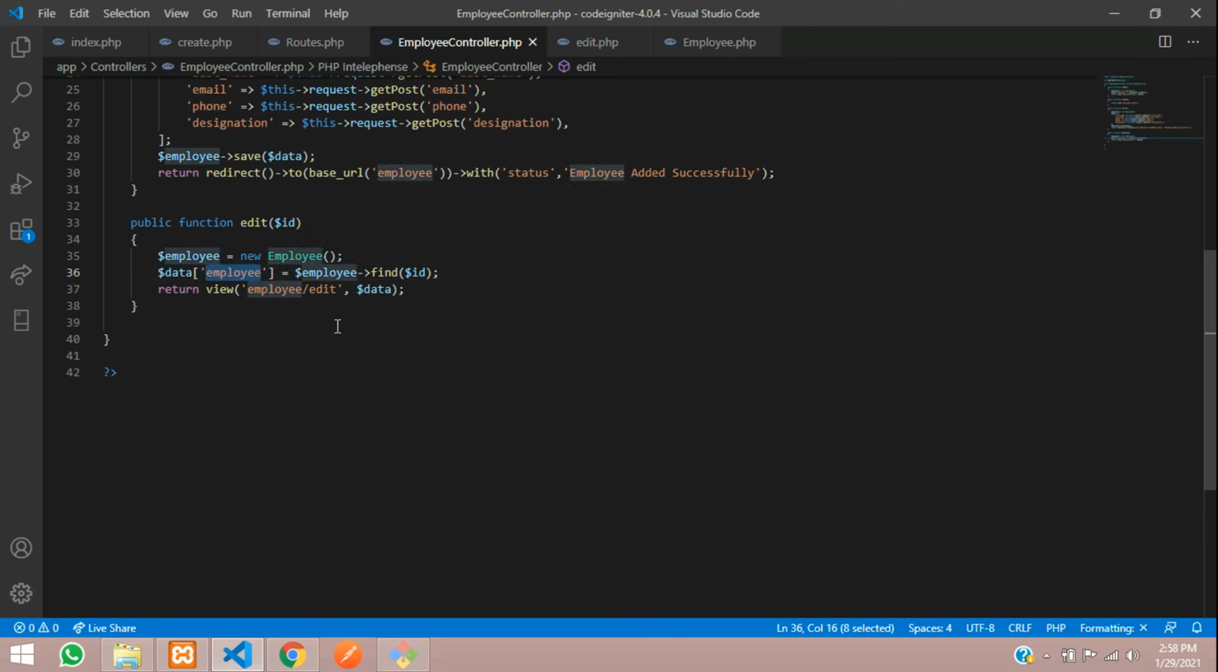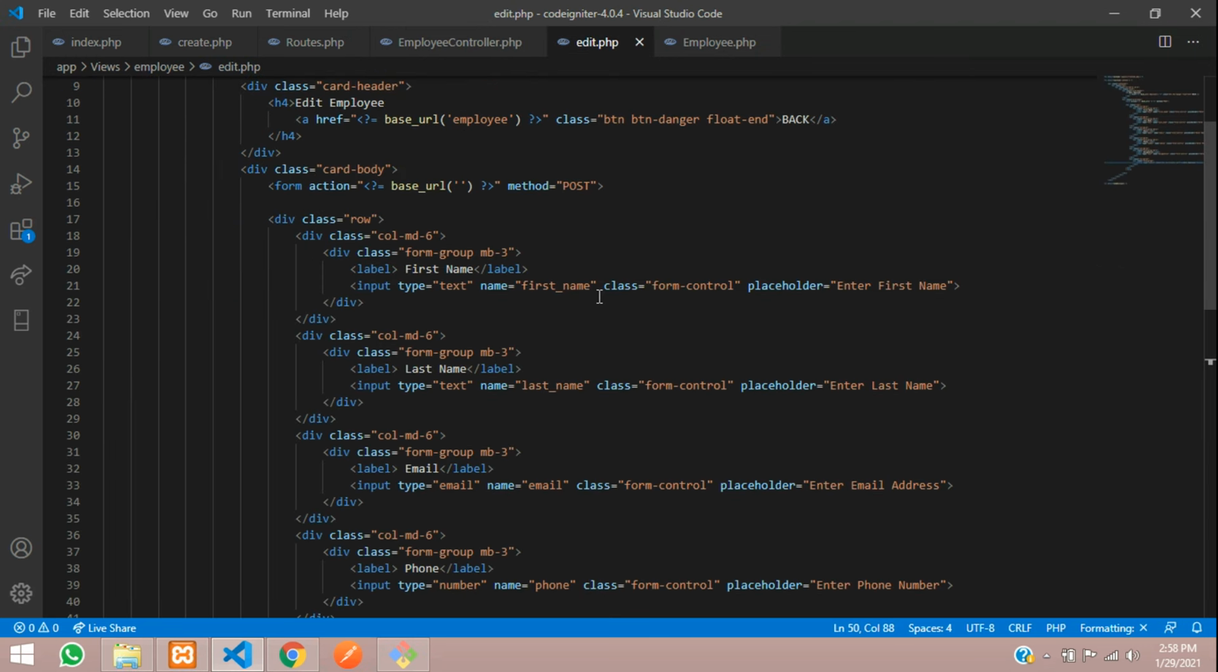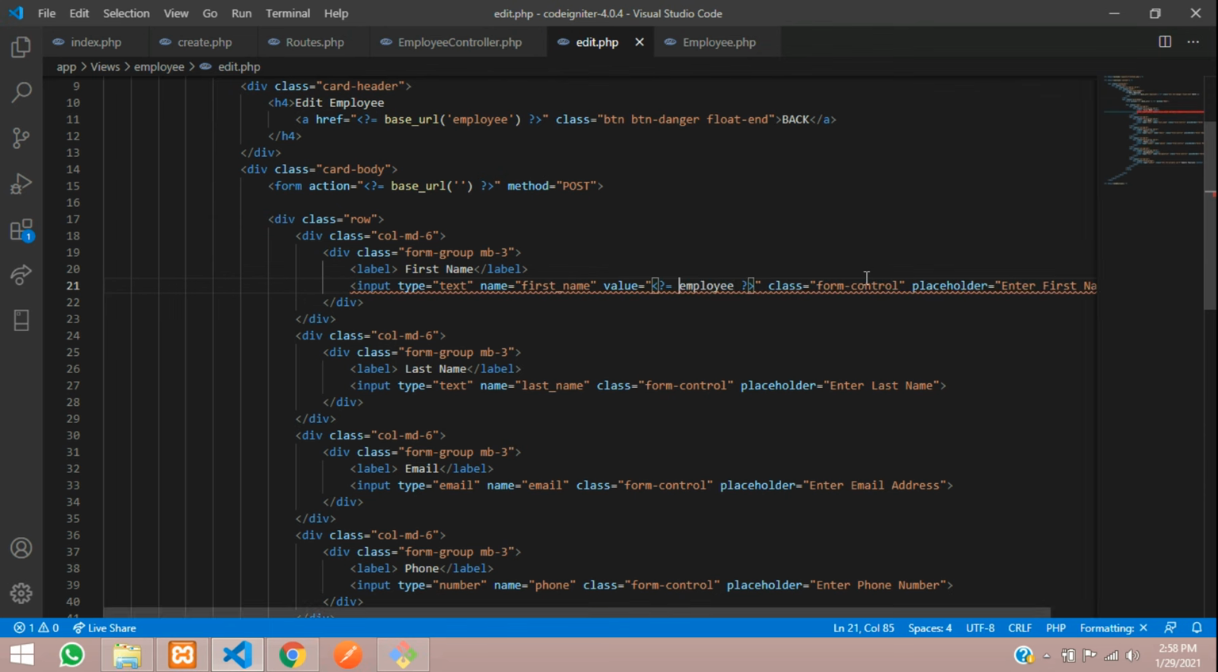Let's copy this and go to the edit page. Let's move, and over here you are going to paste that. So let's give value is equal to, and inside this PHP open and close, and inside this you are going to echo. So how will you echo? Dollar employee of what? Your first name of your column.